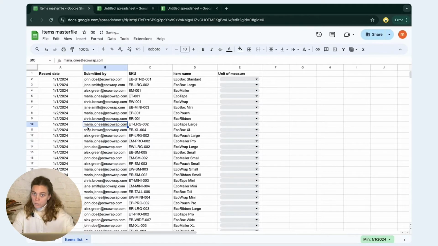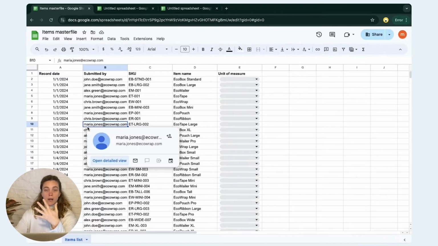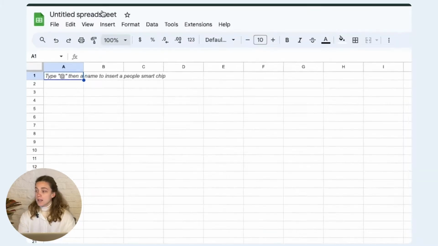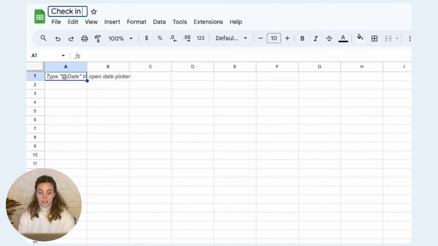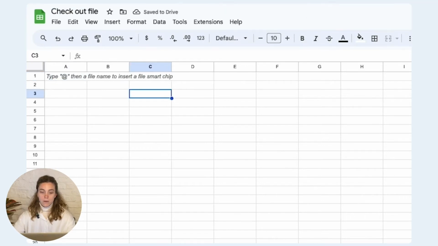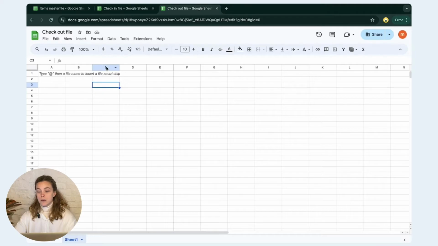You want to send it to marketing, you want to send it to your finance team, you just have it there. Now we're going to have our check-in file and our checkout file. Okay, so these are going to be our other 2 databases.